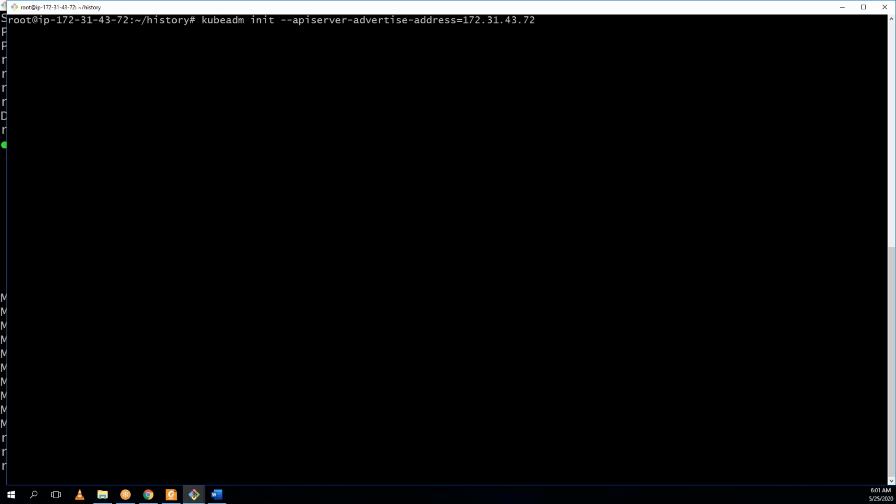Now kubeadm init command, and then you need to define this hyphen API server advertise address is equal to the IP address of the master. So 172.31.43.72 is the IP address of the master. You need to say pod network CIDR is equal to 192.168.0.0/16. So this is going to be the pod network address.